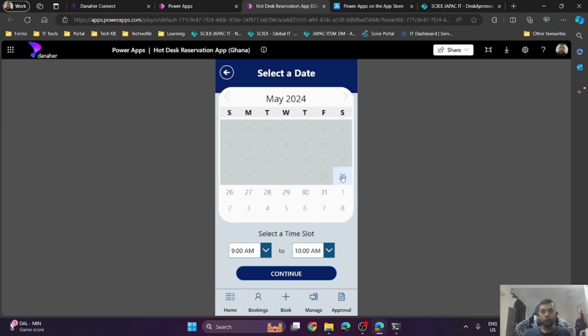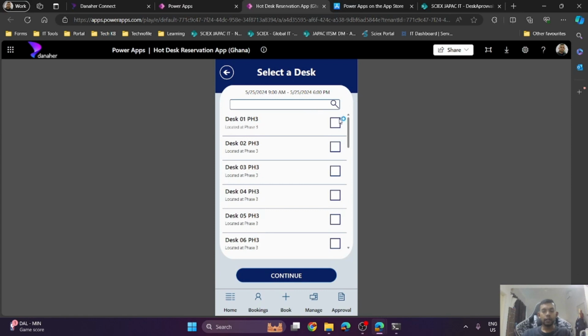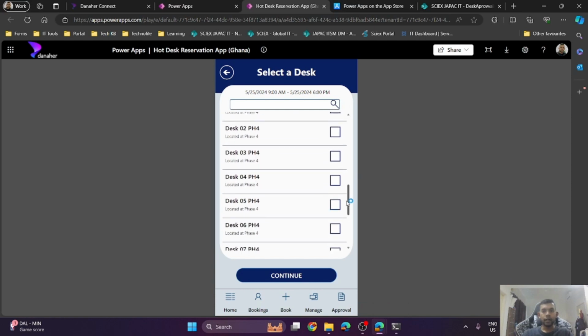Now I'm going to choose today's date, which is the 25th, and for the time slot I'm setting 9 a.m. to 6 p.m., which is our current working hours, and click continue. For the desk selection, it will show the available desks on the 25th from 9 a.m. to 6 p.m. From here, you can see all the desks at phase 3 and phase 4.